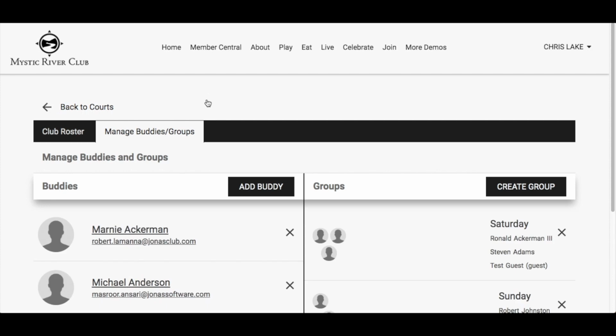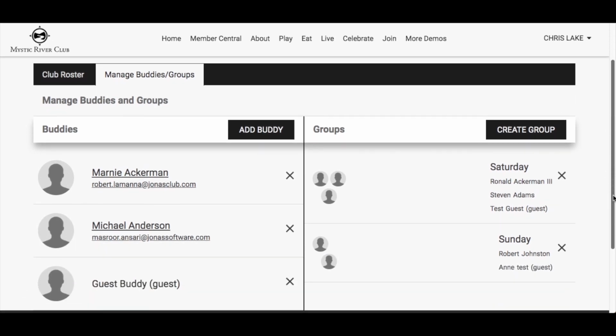Now keep in mind the Buddies and Groups areas will be empty if you have never set this up before, and it's quite simple to do. All you need to do is either add a buddy, meaning an individual that you hang out on a regular basis, or a group where there's more than one person that you hang out with on a regular basis. So you can see here I have a Saturday group, I have a Sunday group. So let's show you how to create a group by clicking on Create Group button.